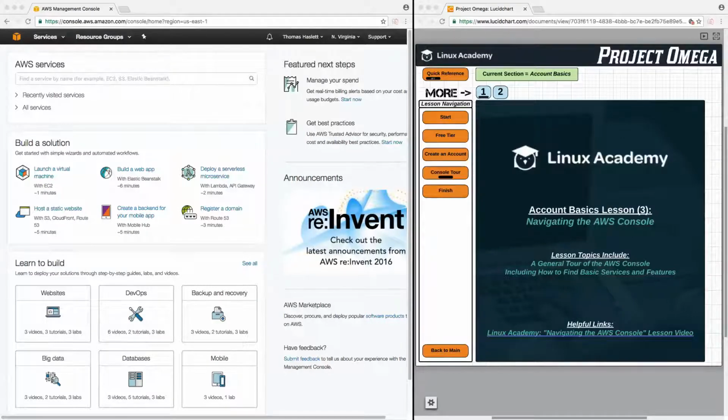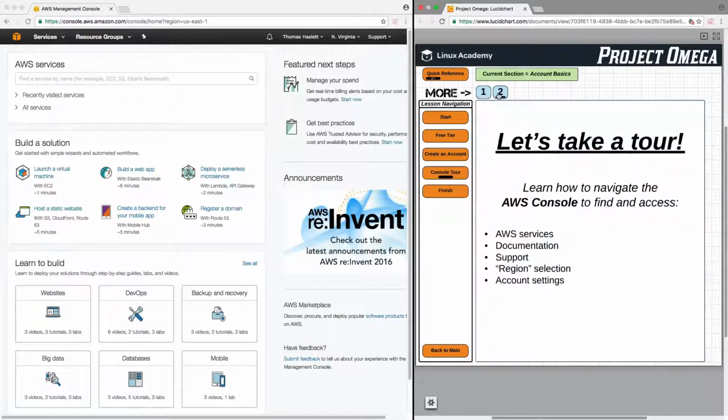Hello, and in this lesson, Account Basics Lesson 3, we're going to talk about navigating the AWS console. We're going to take a general tour of the AWS console, including how to find basic services and features. For this tour, we're going to take a look at finding AWS services, how to find documentation, access support, toggle region selection, and find your account settings.